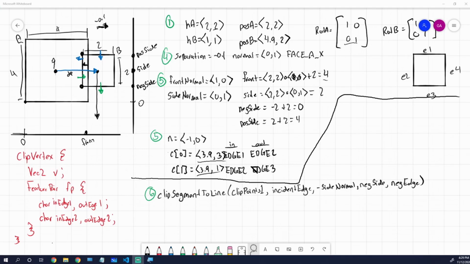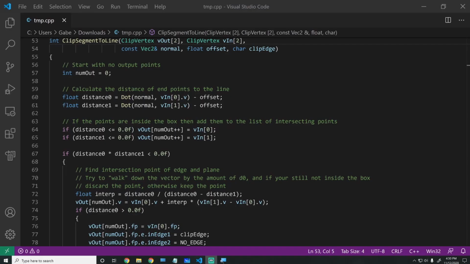Okay, so in the drawing, you can see that I just consolidated some of our variables. I just moved up the final vertex positions, 3.93 and 3.91. And then I just wrote down this clip segment to line with all the variables that were being passed into that function, okay? So that we can follow along. Now, if we go back to the code, we notice that the first line says start out with no output points. So we're starting off saying, hey, we have no output points. We have not clipped anything yet.